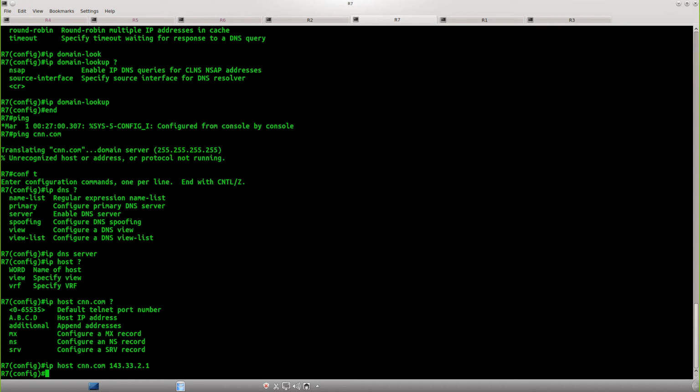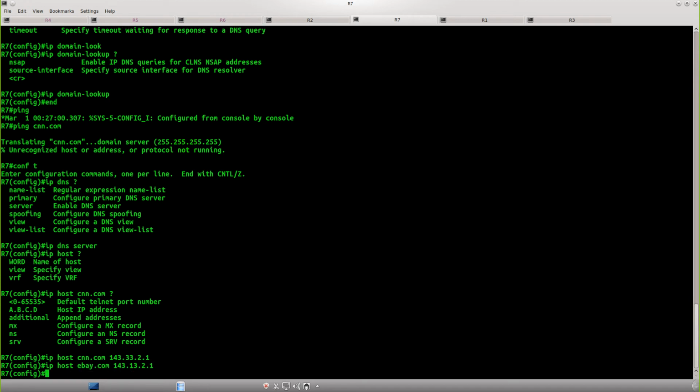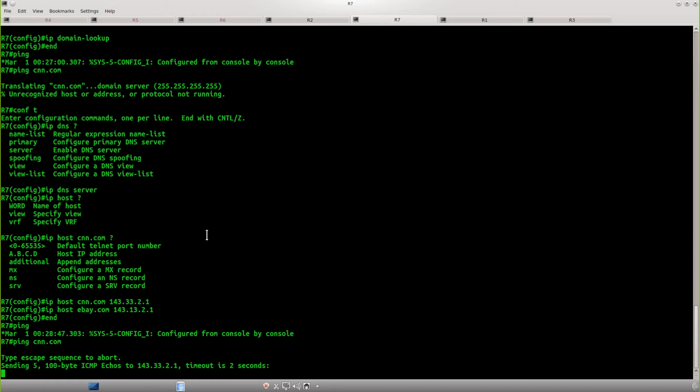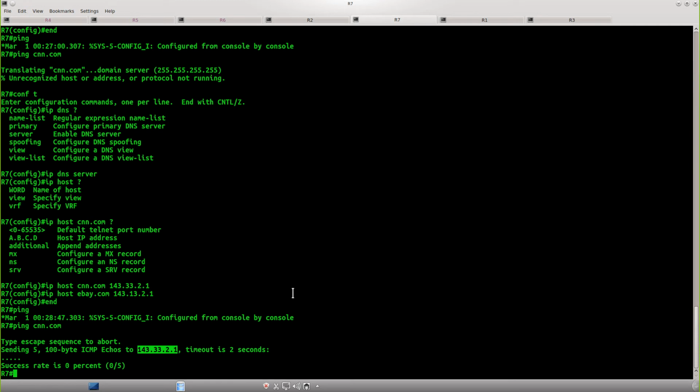Alright, so IP host, cnn.com, some funky IP address. You can hit the up arrow, just change the IP address around to something else, and we'll say ebay.com. Now if you exit out of there and you ping cnn.com, you'll see that it's trying to ping 143.33.2.1, which is the IP I set for that A record. Of course, it's not going to ping back because it's not out there. There's no one actually out there with that IP address.